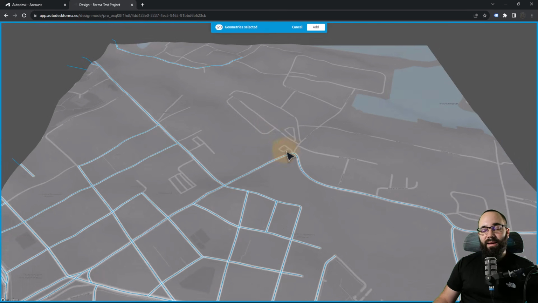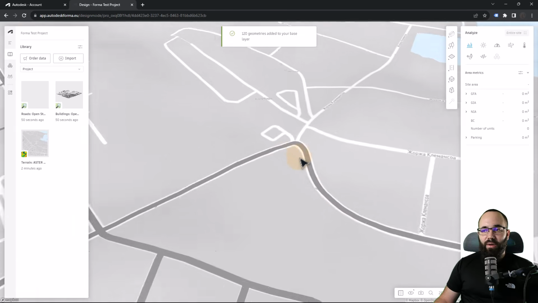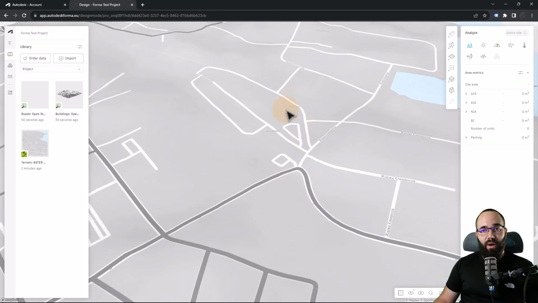You can see from the kind of original map, it shows a few more roads than what's going to be loaded in. Only the blue lines are going to be loaded in. So that's just the info that Autodesk has. So in this case, I'm happy with that. So let's just click add. And now as you can see, everything with this dark gray is an actual road.